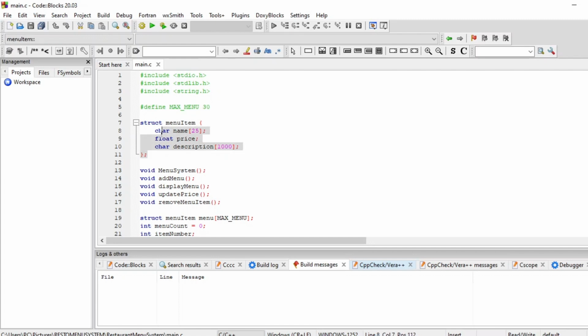Then this line, struct menu_item, defines a custom data type, and inside this structure there are three members. First, an array of characters, name, used to store the name of the menu item. The second is a float, price, a floating point variable used to store the price of the menu item. And the third is the character array description, 1000 characters to store a detailed description of the menu item.